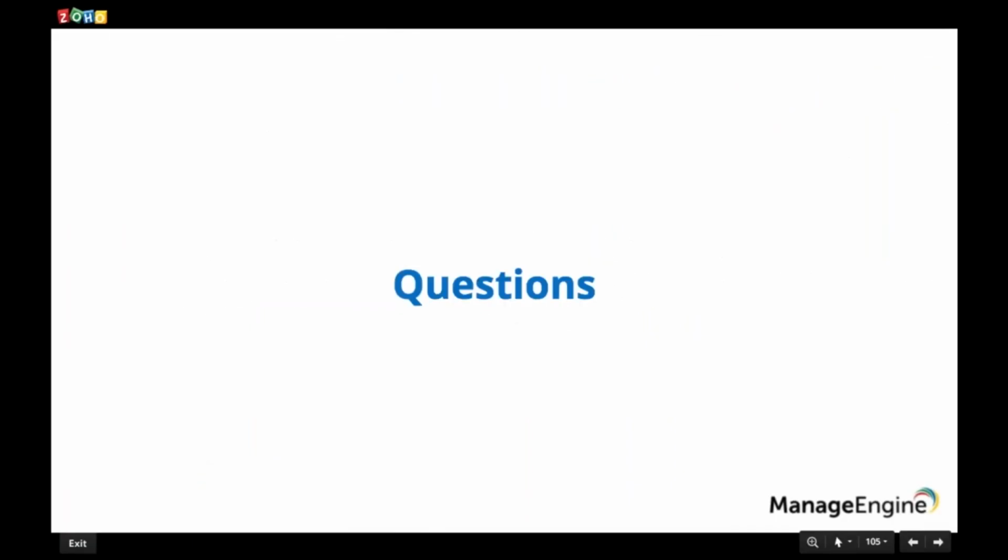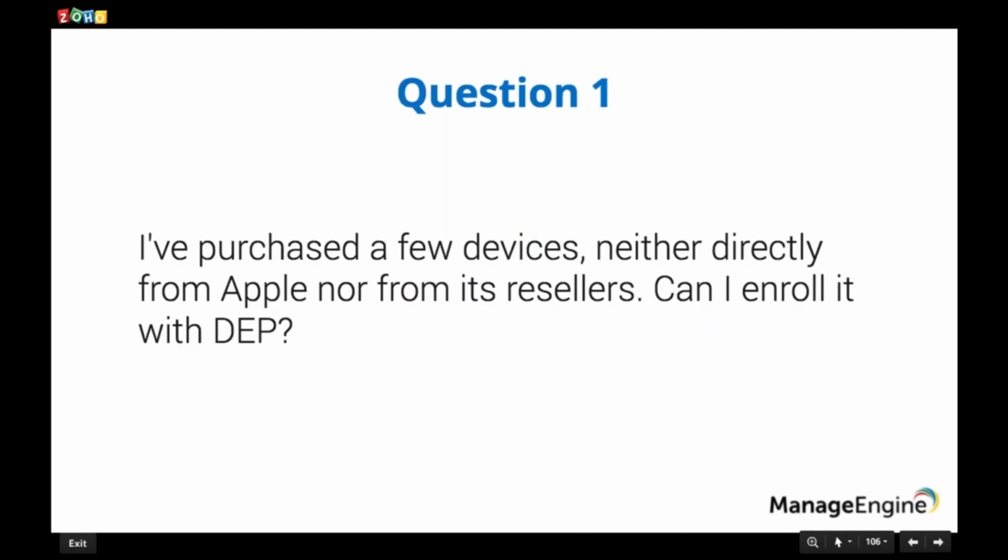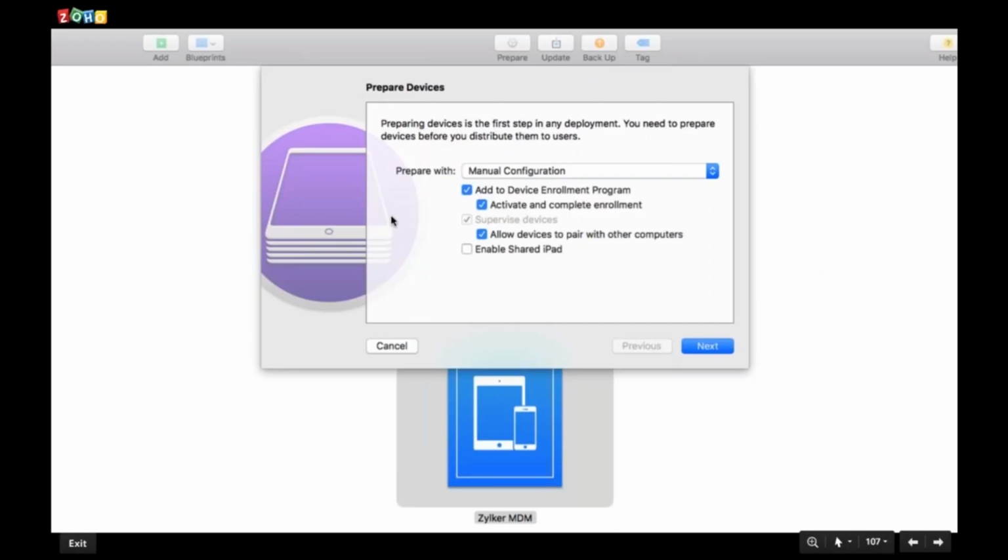Now let's discuss a few questions that were asked during the course of this particular training. I've purchased a few devices, neither directly from Apple nor from its resellers. Can I enroll it with DEP? Yes, you can, if you're using devices that are running iOS 11 and above. If you remember, when you were configuring your MDM server into your Apple Configurator, you had an option wherein you can choose to add this particular device to the device enrollment program. Once you've checked this option, you will enjoy all the benefits of the DEP enrollment method.